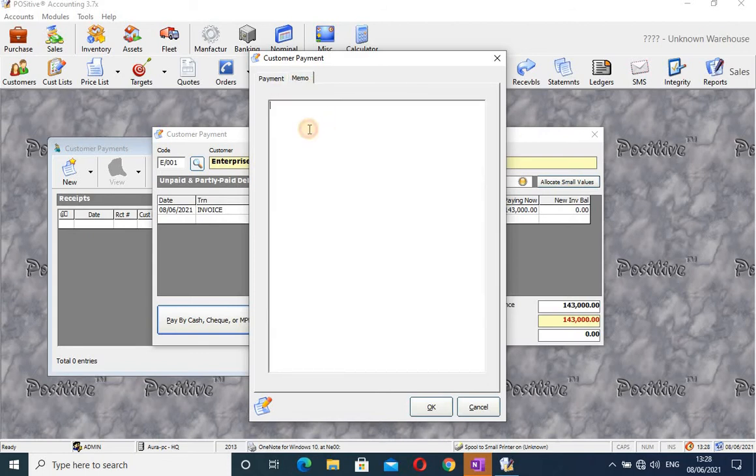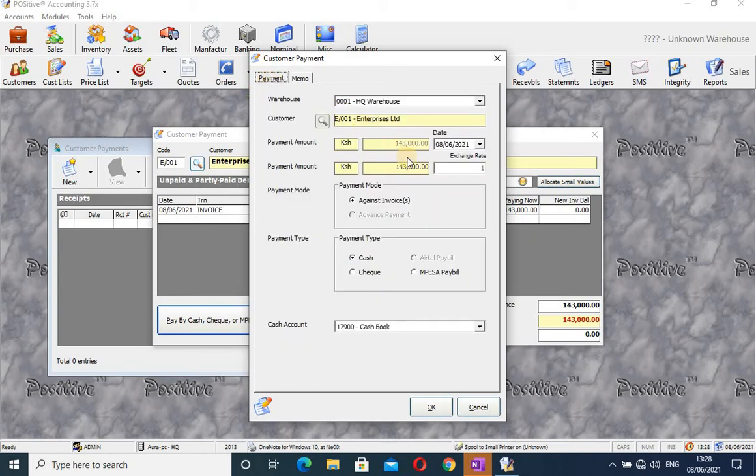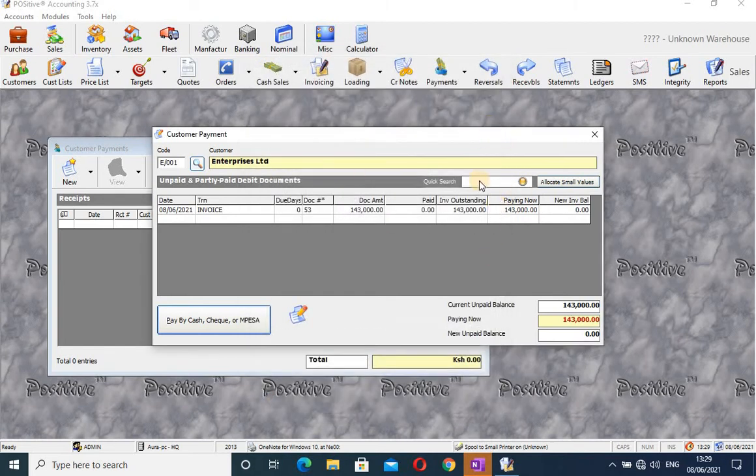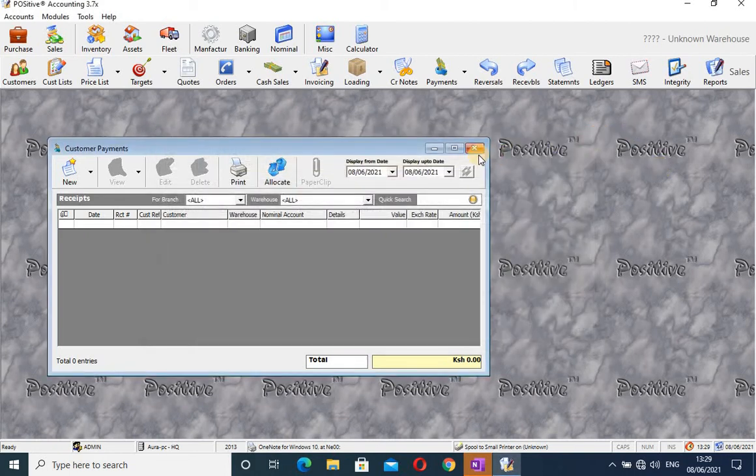At the same time here, they can even indicate the reason for that payment. You can write anything there, just in case people need to know what is entailed in respect of the transaction that has just taken place. So that is how customers do payments, and that is how you do payments of your customers in the system. You can see how easy it is.